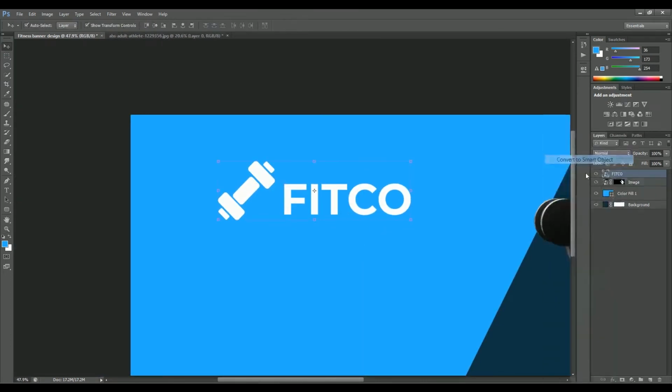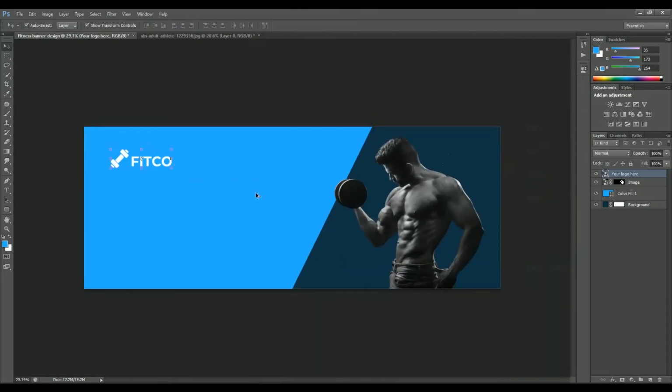Now select both layers and convert it into a smart object. So anytime we can replace this logo with a real one. Let's rename the layer as your logo here. Scale the logo and place it in left top corner. Now our logo is also ready.